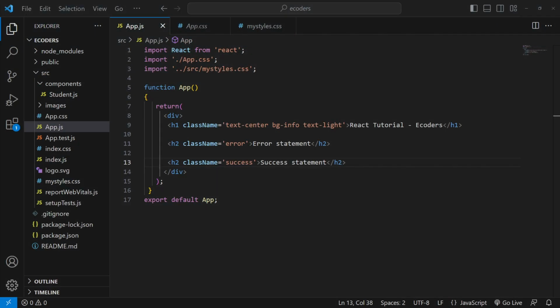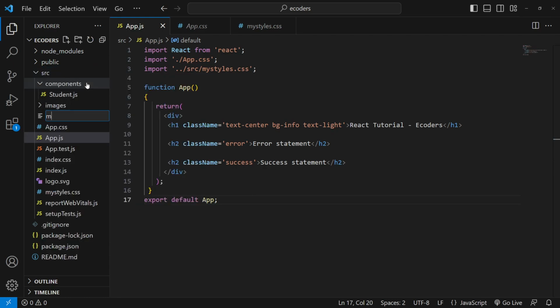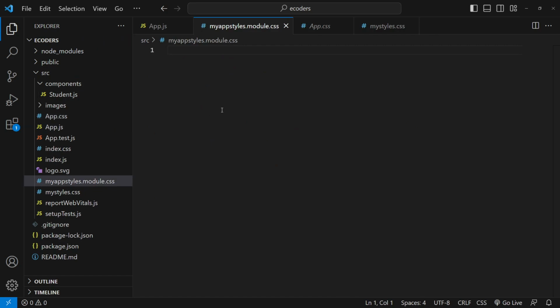Now what does a CSS module mean? First of all, right click on src, create a new file, say my app styles, and instead of saying .css you say .module.css. All the module files will be named in this manner. So this is the extension: module.css.